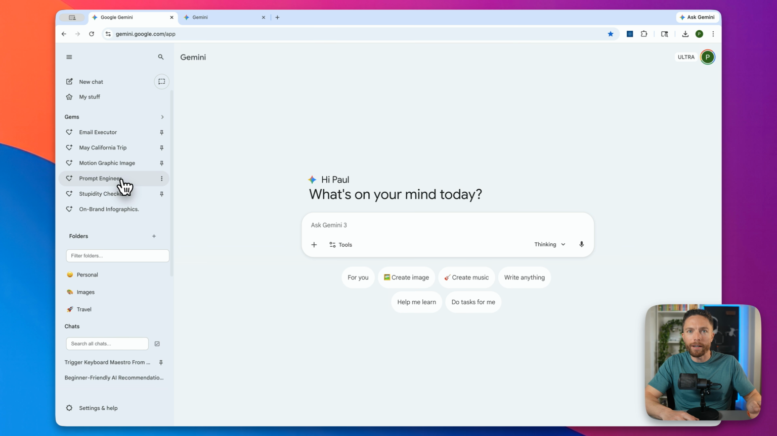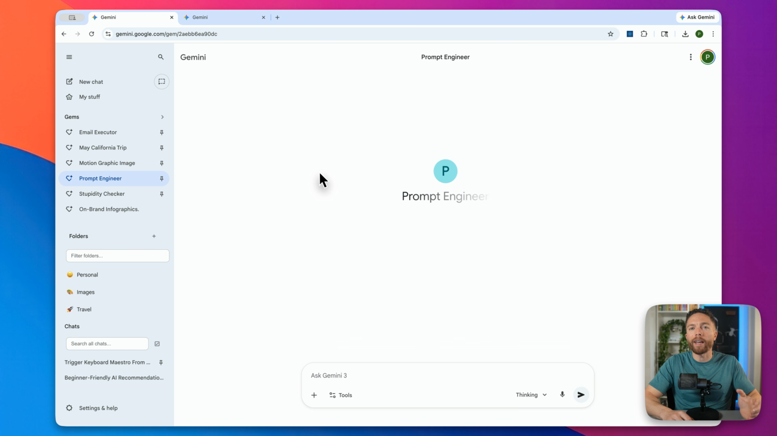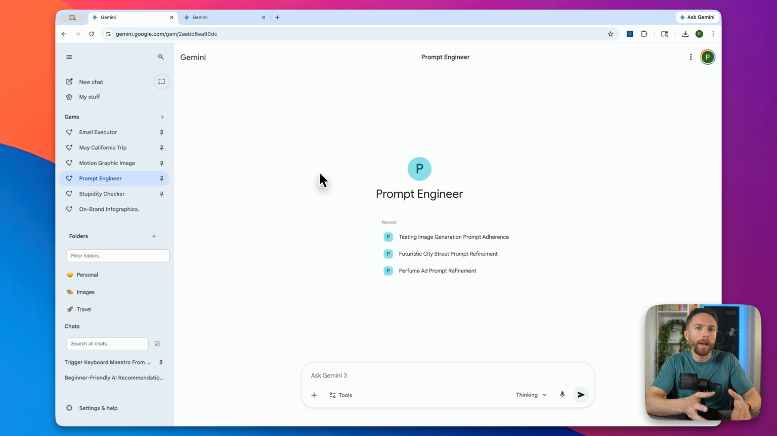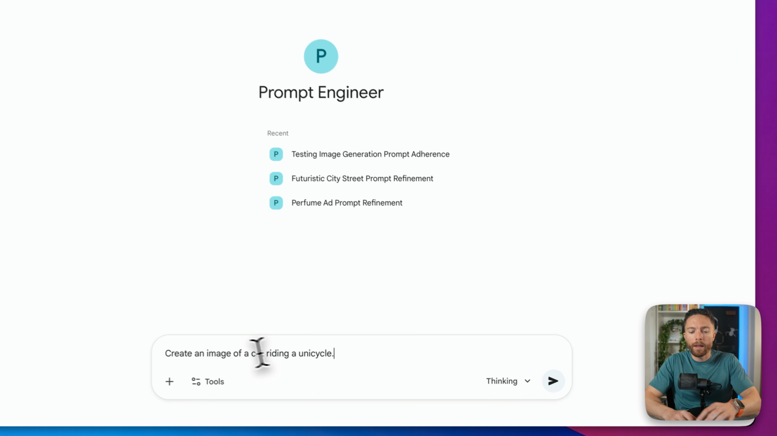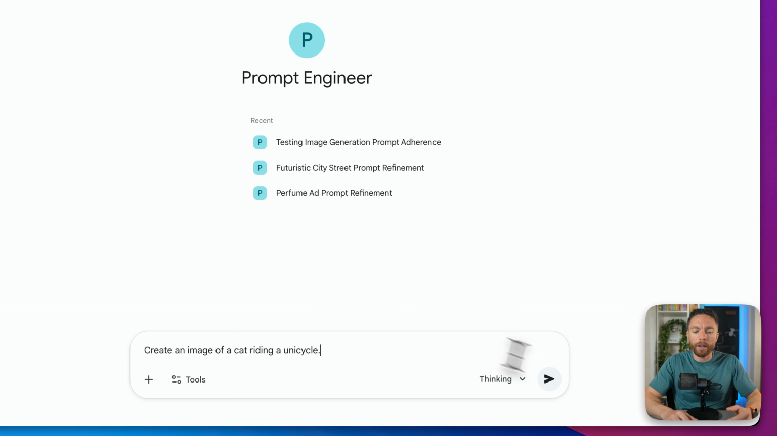This next one is a little bit meta, but it's honestly one of the most helpful gems I've ever made. It's a prompt engineer, a gem that helps you write better prompts. So instead of spending time trying to figure out the perfect way to phrase something for your AI, you just come to this gem, tell it generically what you're trying to accomplish, and it's going to create a much more detailed, well-structured prompt that you can use in Gemini or really any other AI tool.